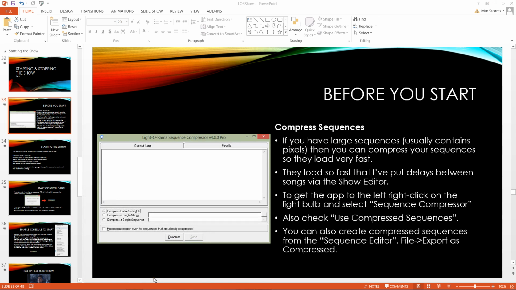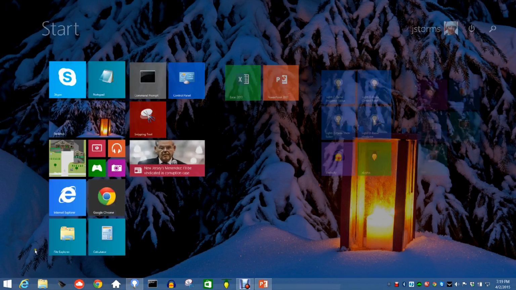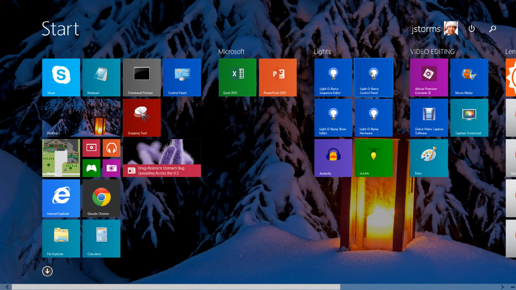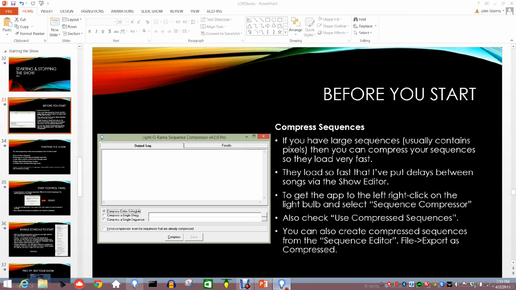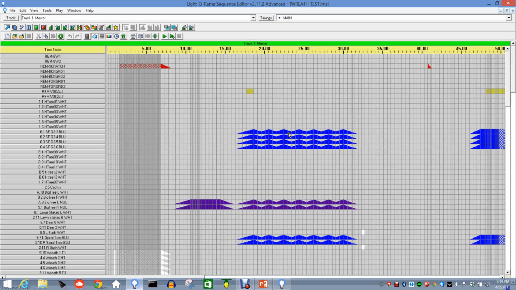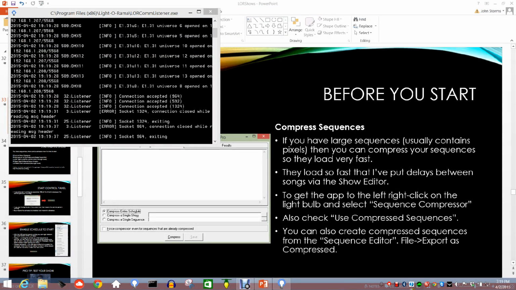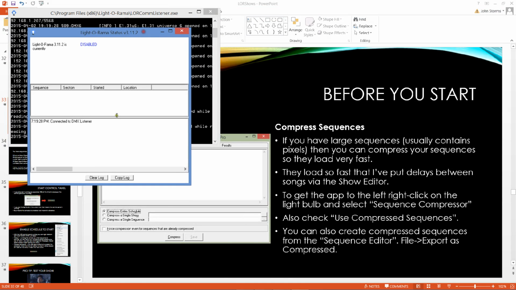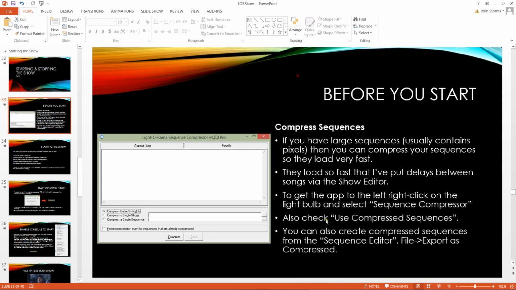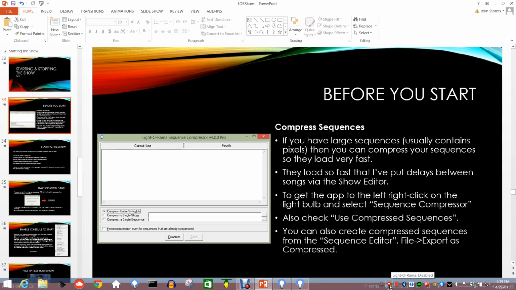Now, you can see there's another tool. Let me start up the Light-O-Rama control panel. It says it's already open because I had the sequence editor open. So I close this, and you should see this little light bulb down here. Now I click on it, and it gave me the status window. It says it's hooked up to the DMX listener, and that's because I use some SAN devices and I talk to them via DMX.